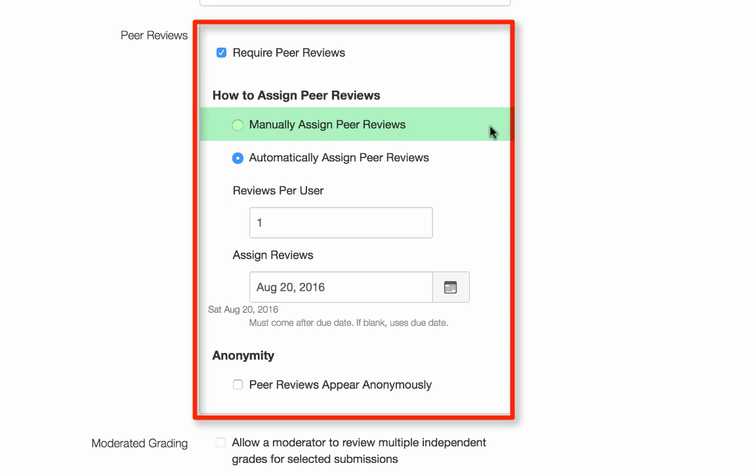We can manually assign the peer review, which means you then go in and choose the students within your roster and pair them up. Sometimes this is a good way to go if you want to pair a stronger student with a student that might be struggling with this specific content, or if you know that two students work really well together or maybe don't work really well together, then you can avoid those conflicts.